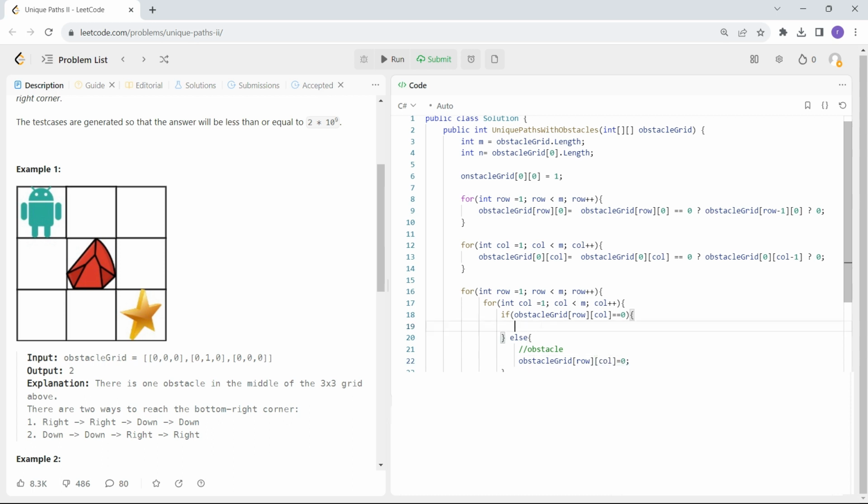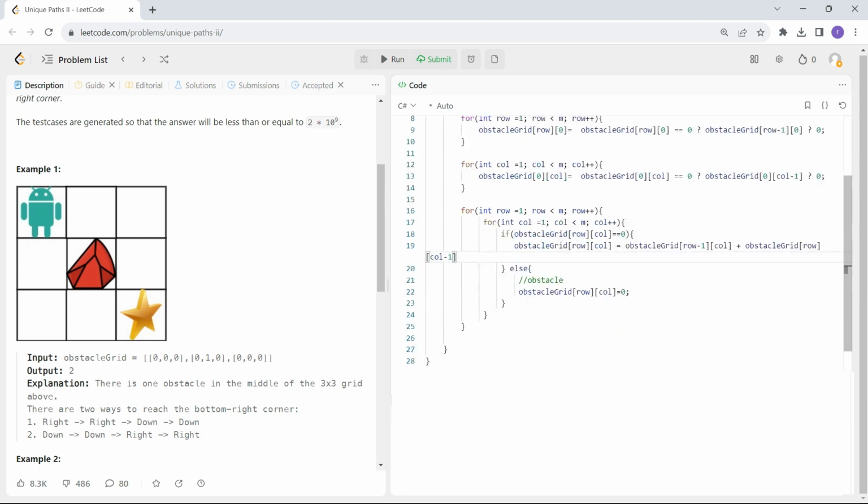Now coming to this scenario where there is no obstacle, what did we do? We computed the value to the left and the value above the current cell. So obstacle grid of row comma col is obstacle grid of row minus 1. That means the cell above it. And also we need to add the value coming from the cell before it. Finally, we'll return obstacle grid of m minus 1 and n minus 1. This represents the last cell of the grid.